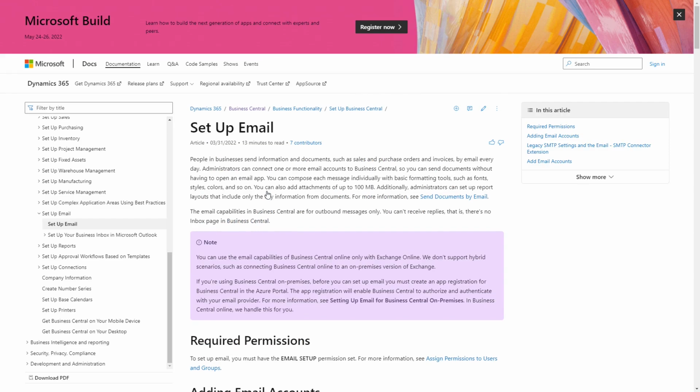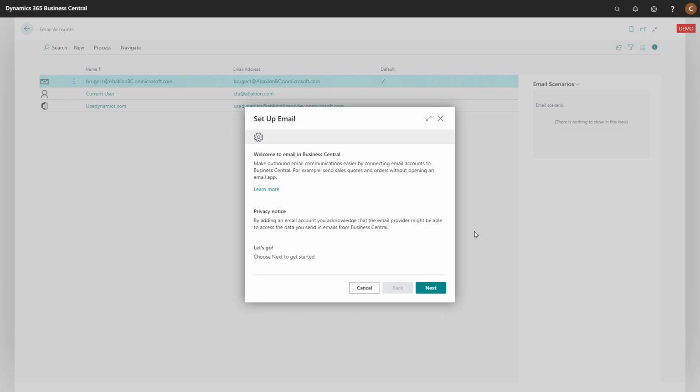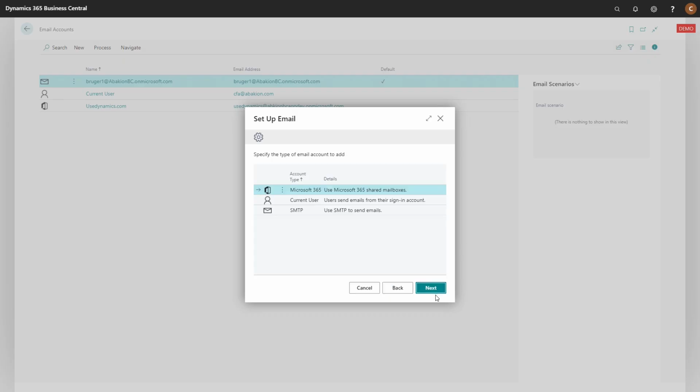This will take you to Microsoft Docs, where you can read a lot about required permissions and how to do these tasks. And we press Next. Now we can choose between the 3 account types: a Microsoft 365 shared mailbox, current user, or an SMTP setup. Choose the account type and fill in the fields required.